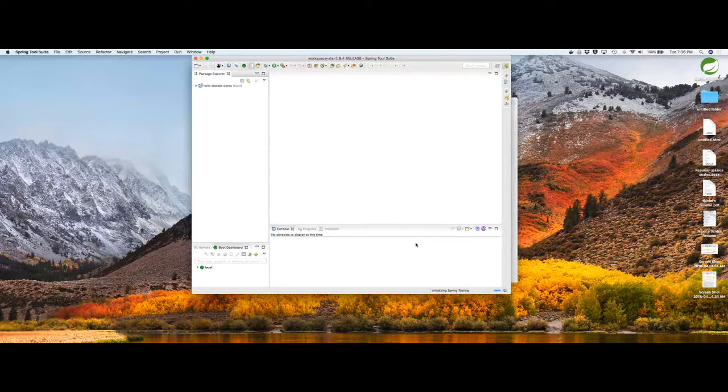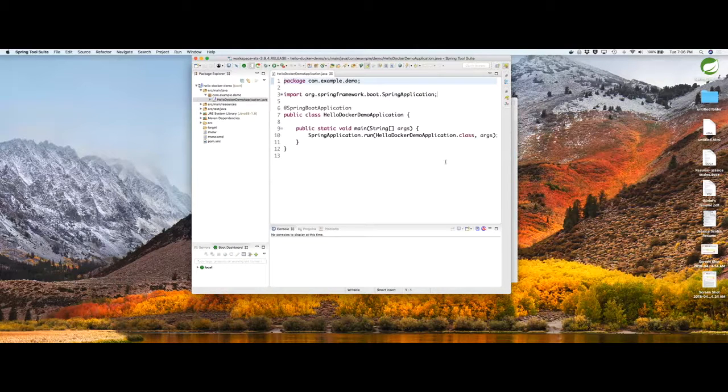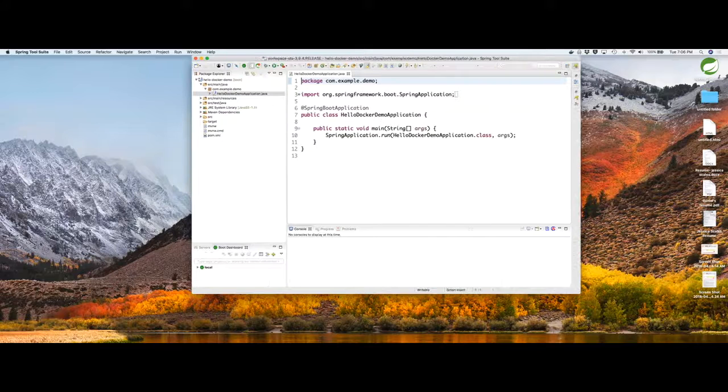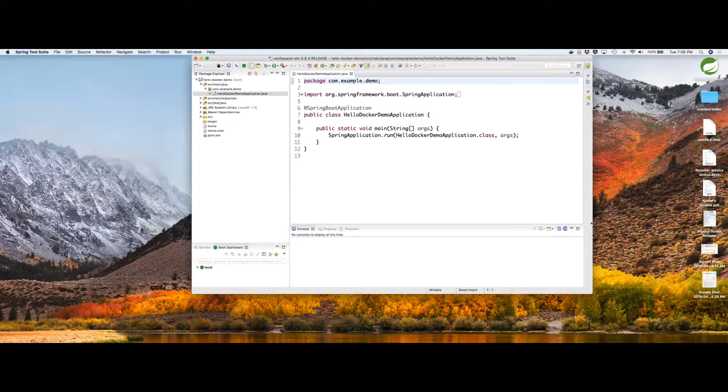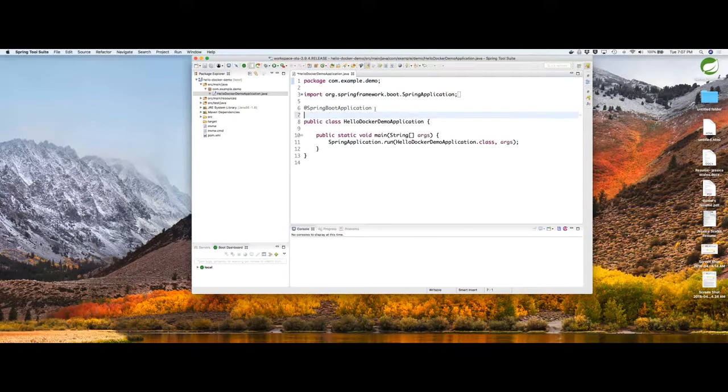This is one reason why I like the Spring STS Eclipse over just plain Eclipse. It pretty much has all these preloaded libraries for you, which is pretty cool. All right, so you got Hello Docker Demo. We have a basic application right now that doesn't really do anything, except it does contain the web library so that we can actually do something on the web with this project. So the first thing we need to do is make this a REST controller.